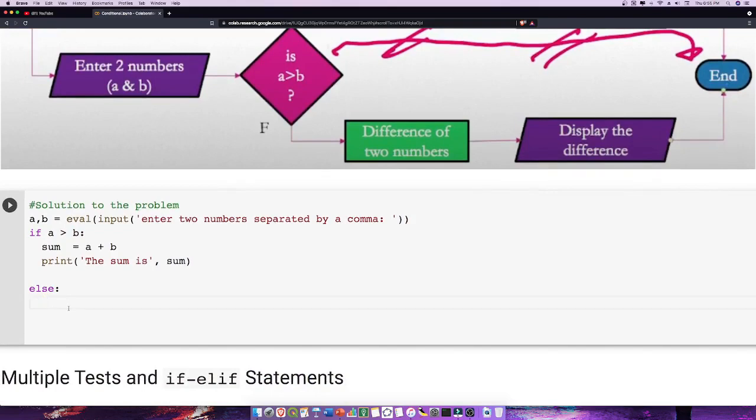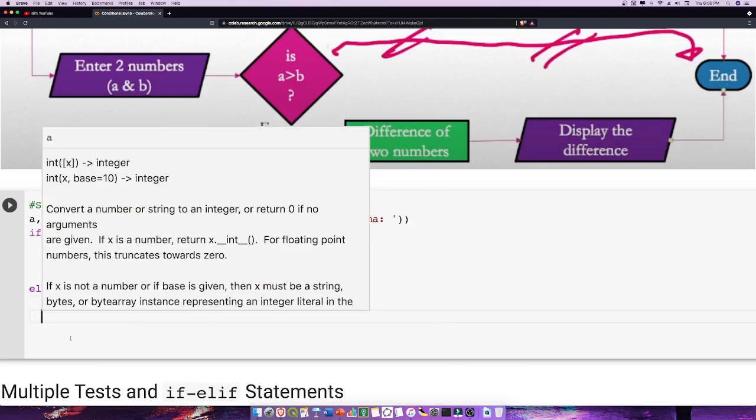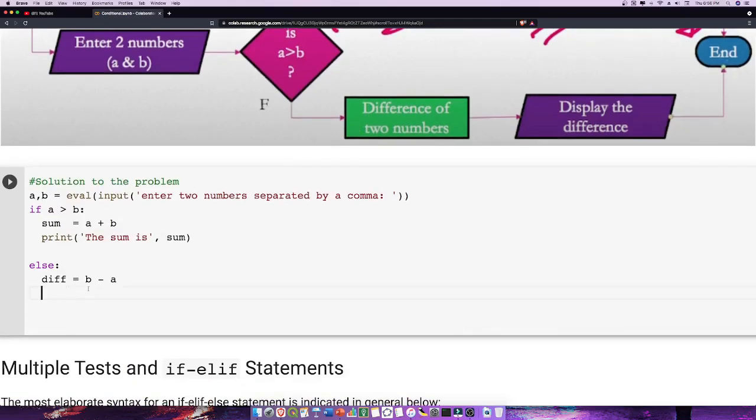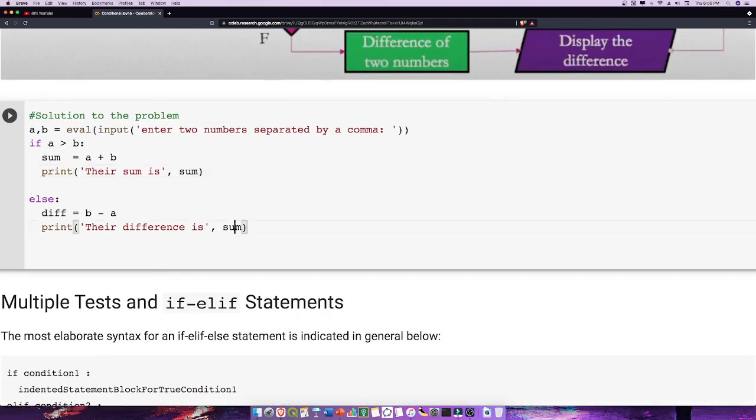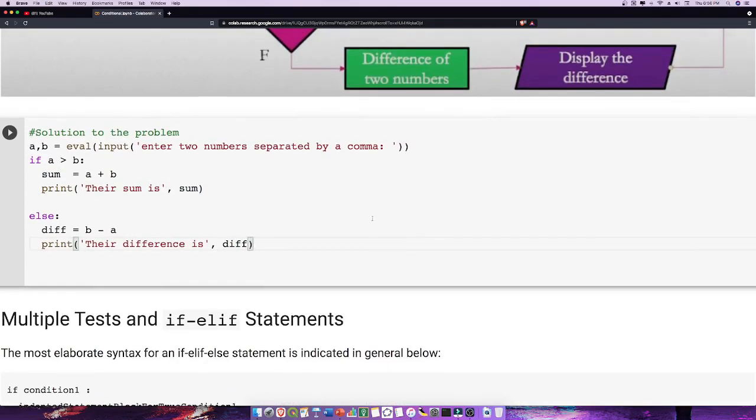Okay, in your else statement, we are going to take the difference. So this is just B minus A. The difference is just b minus a, and then we will print the difference of two numbers. I will just copy this, paste it here, and then change this to difference. Let's say there, and then their sum is, the difference is, I will use diff as my difference. Then that's it.